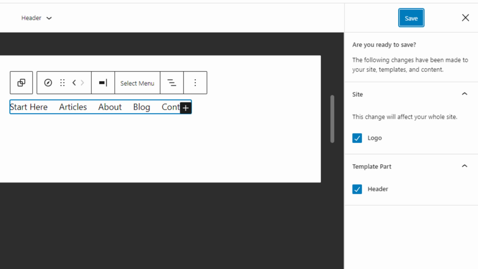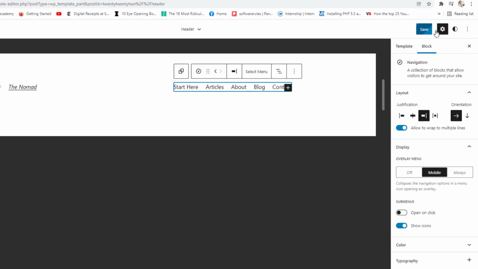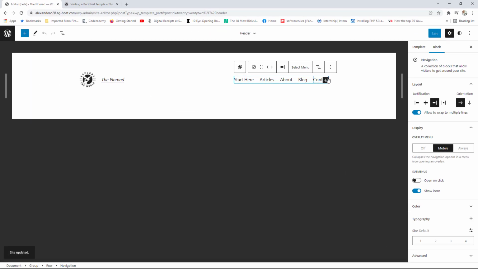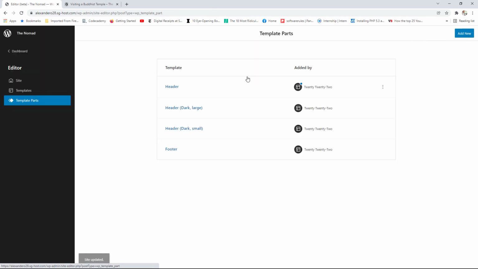So if for some reason you didn't want that to happen, you wanted to have like a custom logo for a particular page, right here you would uncheck this box. Okay, so this change will not apply universally. It would only apply on that particular template part or template that you're working on. But I want to use this logo across my website, so I'm going to go ahead now and save this, okay, and there you go. So we've just customized our header.